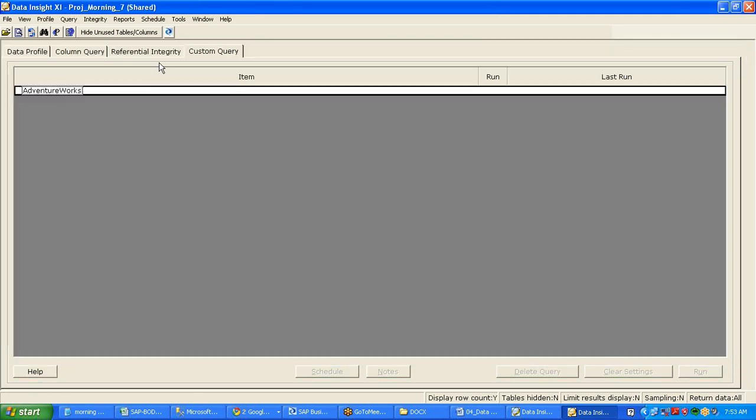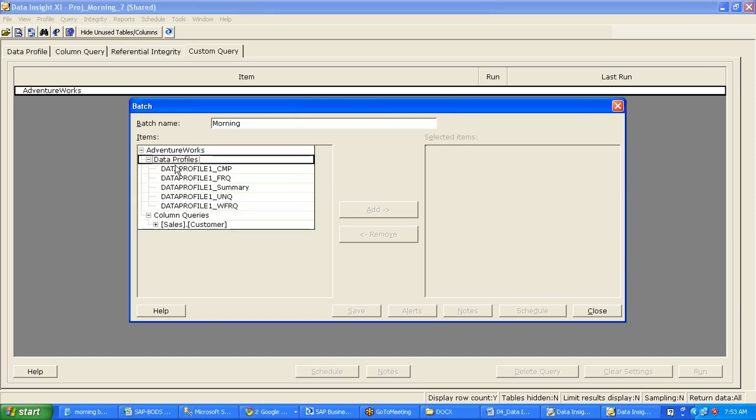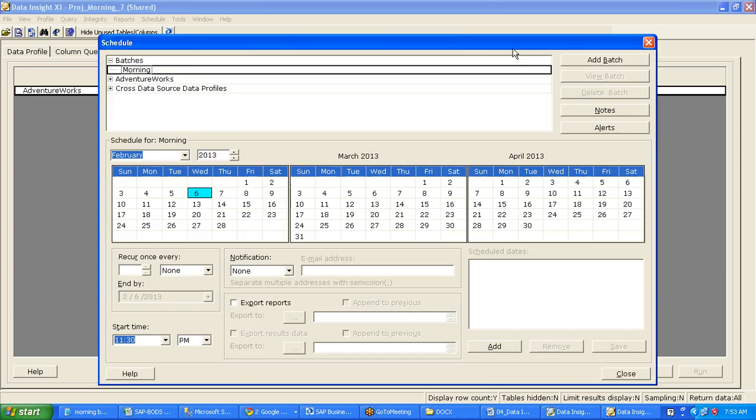Right, next one, how to schedule. Go to schedule, add batch. Give the batch name as morning, then open this one, column queries or profilers, and select comparison summary. I just want to schedule only these two. I don't want to schedule all. Click on close. Once you click on save, it gives you a schedule. Click on schedule, and now you see a calendar type of screen here.